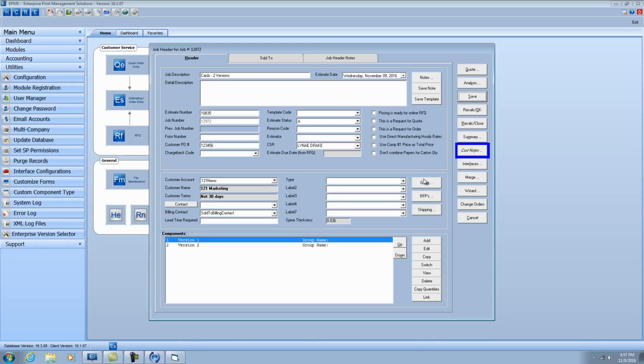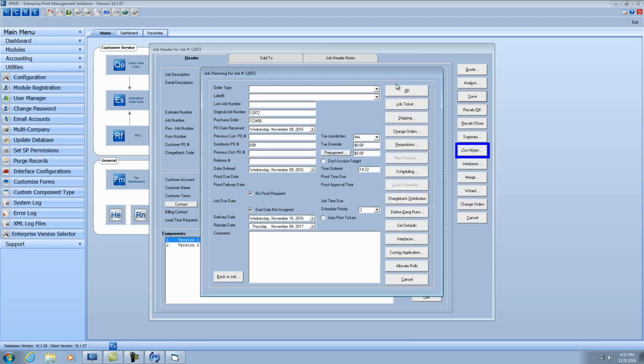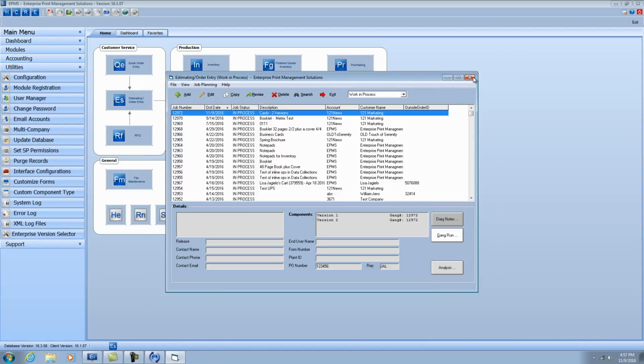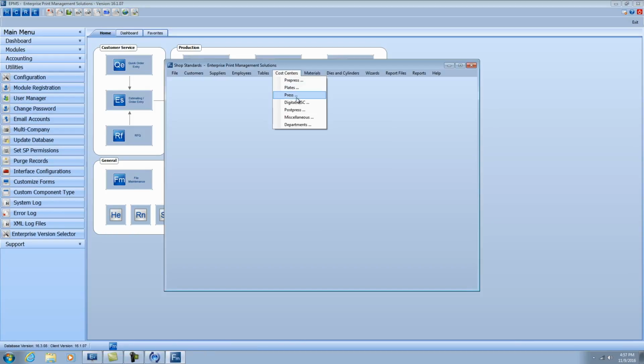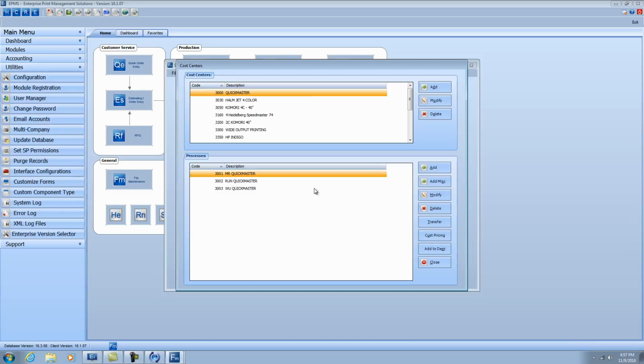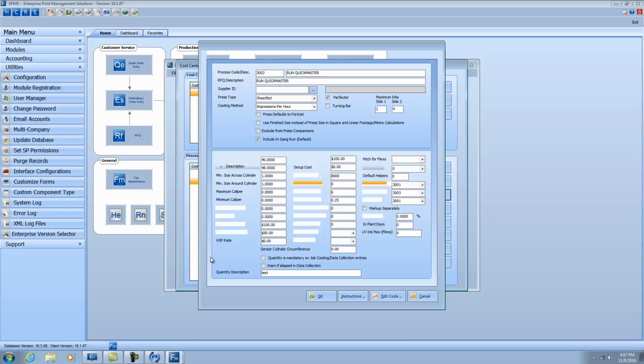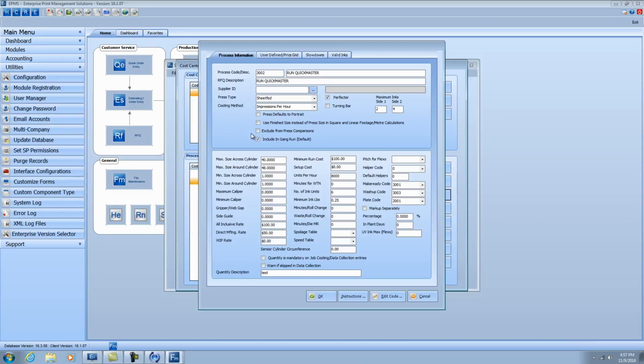So let's go into that in File Maintenance. So I get out of here, and we go into File Maintenance. And we go into Cost Centers, and I'll just take a look at my press, the Quick Master. If I go down to the run process, I can put that in as Include in Gang Run by default, which means that when I select this particular process in a job, that checkbox comes in automatically checked. And if I'm not ganging the jobs, it does nothing anyway. Right. So it can't hurt. Okay. And that way, if I decide to gang it, I don't have to go back like what I just did and check every single one. Sure. Okay, that's good.